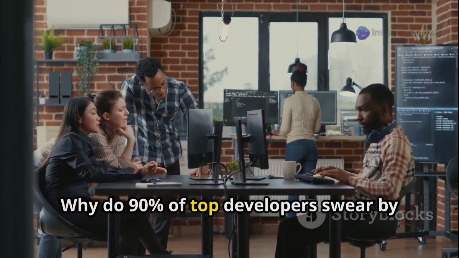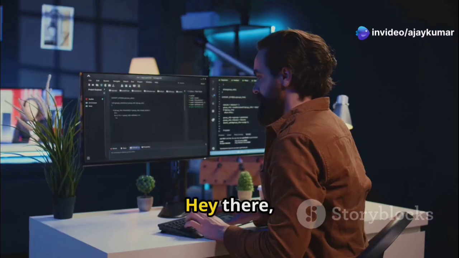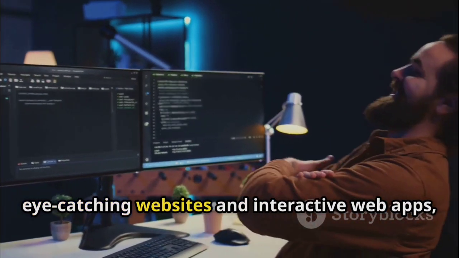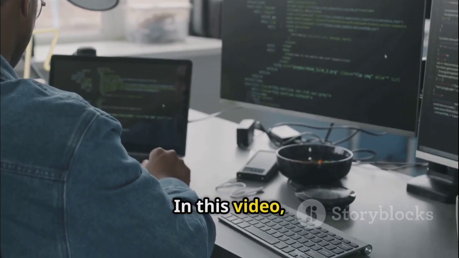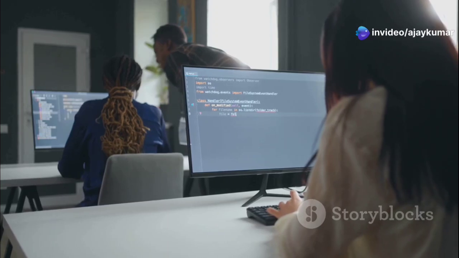Why do 90% of top developers swear by this roadmap? Stick around to find out. Hey there, aspiring developers. If you're dreaming of building eye-catching websites and interactive web apps, you're in the right place. In this video, we'll break down everything you need to know to become a front-end pro in 2025.